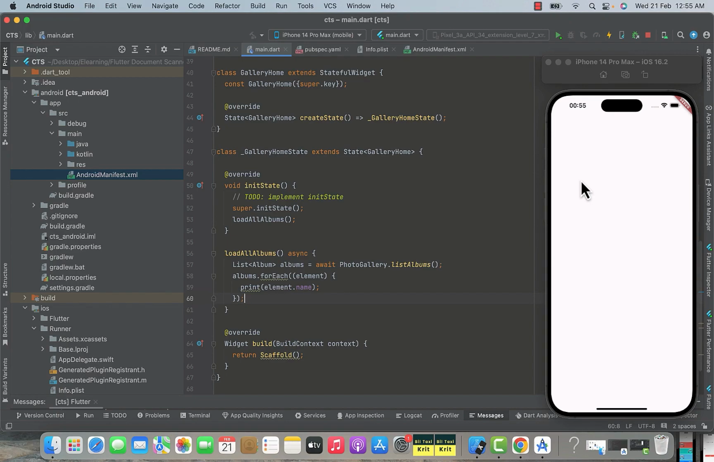So now after doing this, let's install the application inside this iOS simulator and see whether we are getting the names of all albums printed in the console or not.